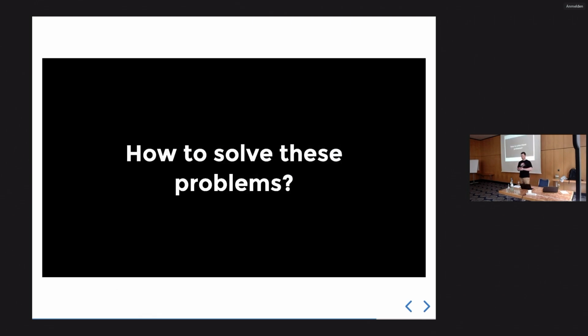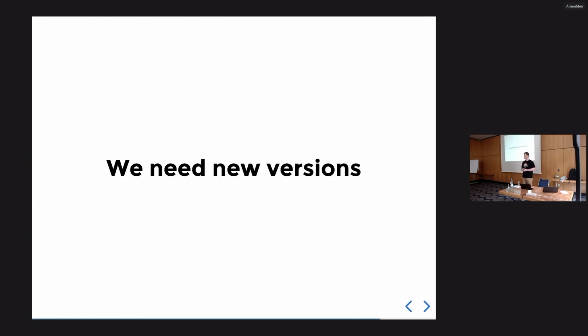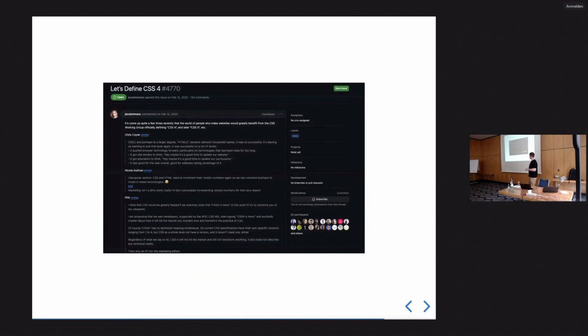Okay, so how do we solve those problems? And I think the solution is known, and I think the solution is obvious. We need new versions because, I mean, PHP does it. I mean, JavaScript does it. ECMAScript does it. We have versions everywhere. People know what came along with what version, but we don't have those in HTML, CSS because of the living style guides. And you don't need to read this, but there's actually an open issue that was opened in 2020 because even the CSS working group understood that we need new versions.